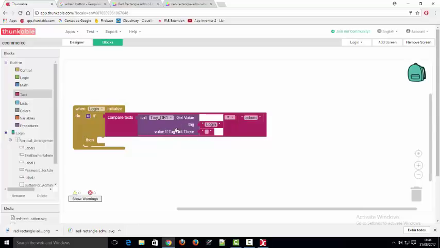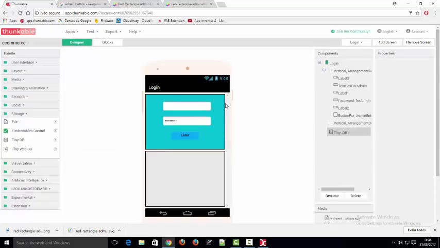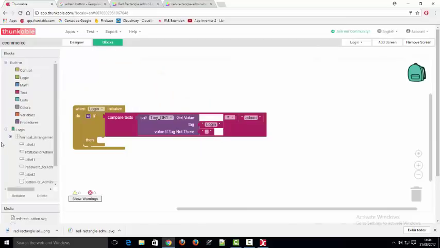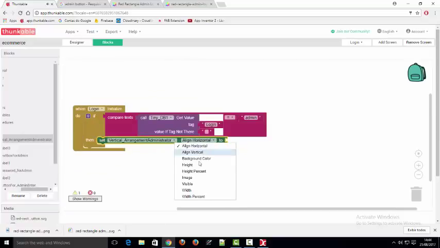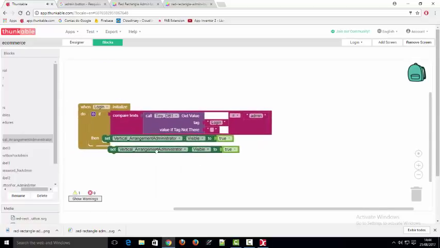So when you click on the administrator button on the first screen, it's going to save under the tag login the name admin. So when it comes here, it's going to show only this arrangement here. The other one is going to be invisible. So what we're going to do here is put the first arrangement visible to true, and the second one to false.